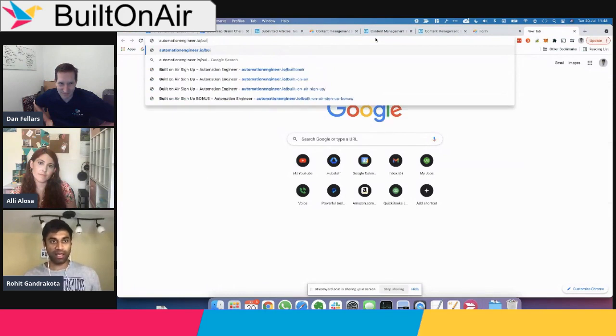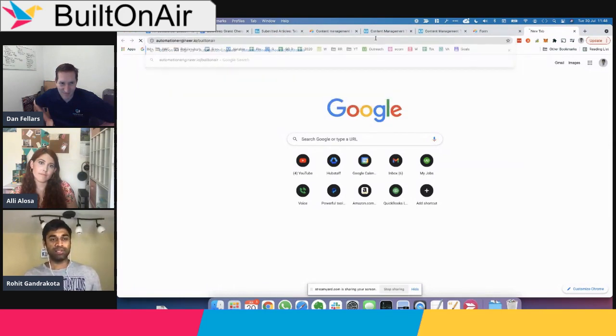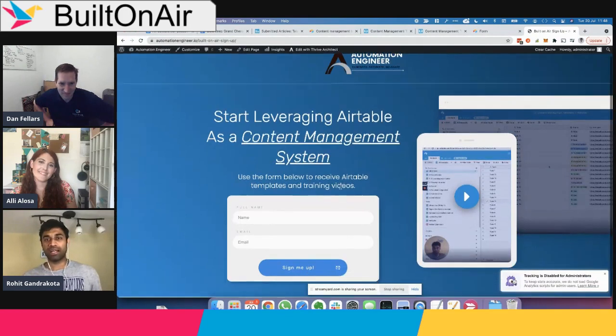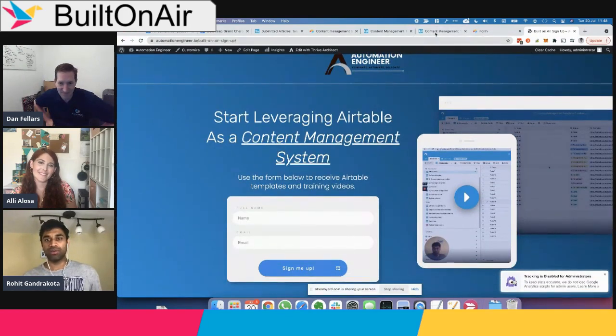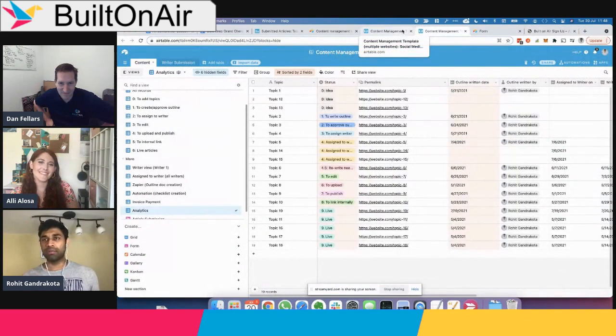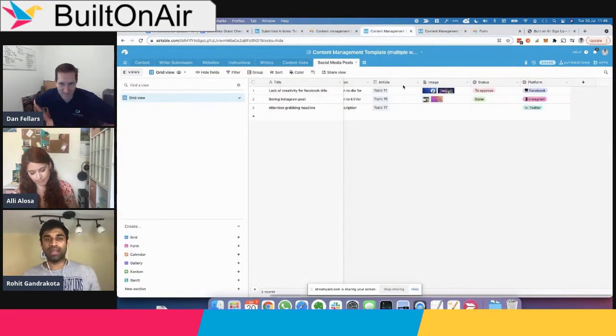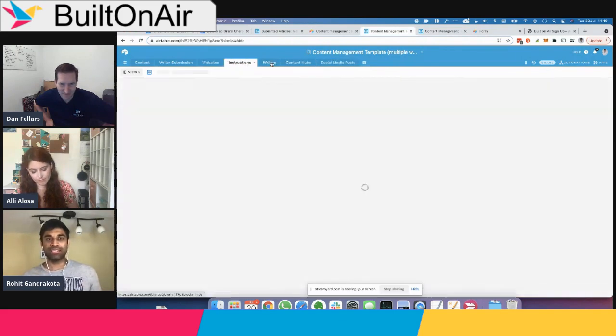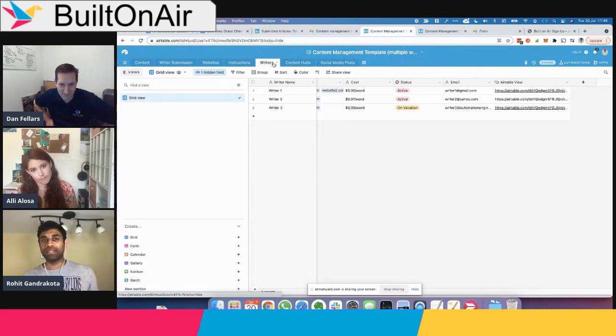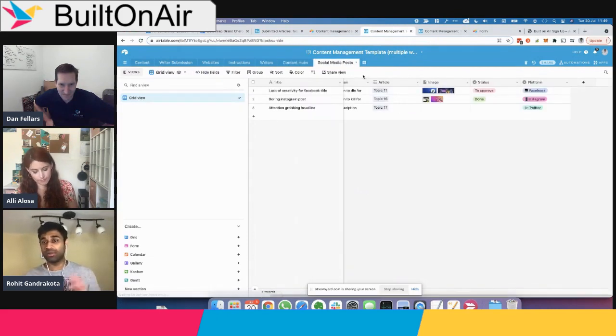And also, I made a 3-part series on how to use this template. The first one is on how to use the basic content management workflow. The second one is how to use more advanced options like writers submitting articles, invoice payments and all. And the third one is about how to manage more complexity, like multiple websites, instructions, multiple writers, managing content hubs, doing the entire social media posts on Airtable. So that's a more complicated one. So I created a 3-part series for anyone interested.